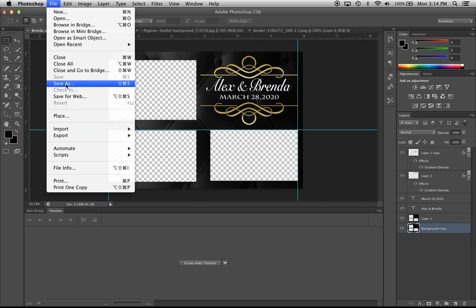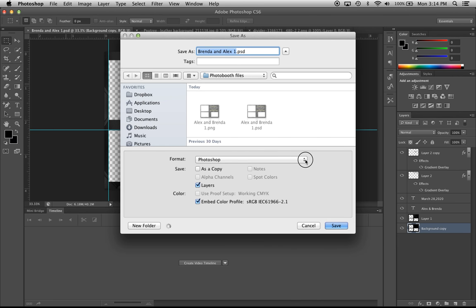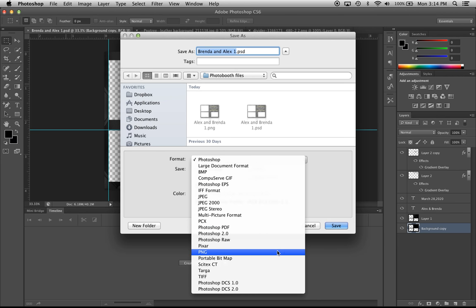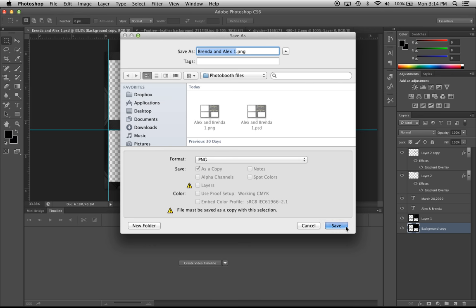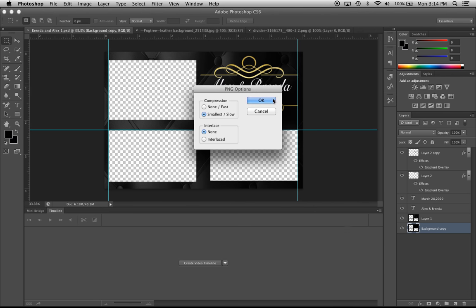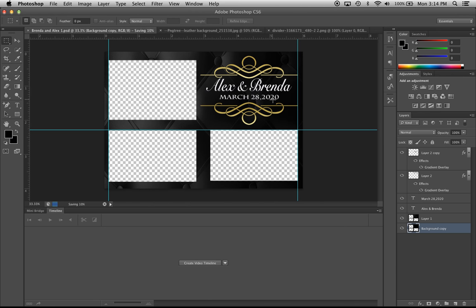And then you go into File, Save As again, and now you save it as a PNG. The reason why I do it as a PNG is because my software that I use for my photo booth, which is DSLR booth, works better with the PNGs. I've tried using the files as a Photoshop file, and sometimes some of the layers don't appear. I've had a couple problems, so I find it better to use a PNG file.